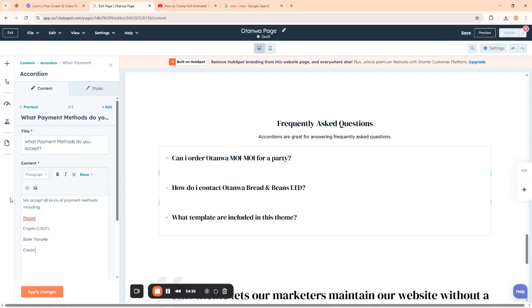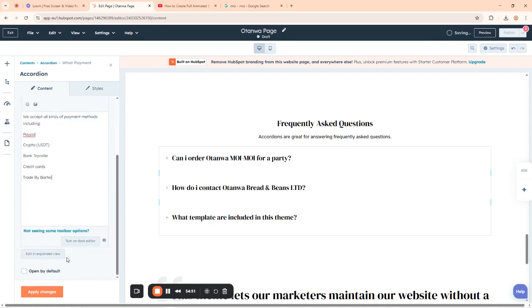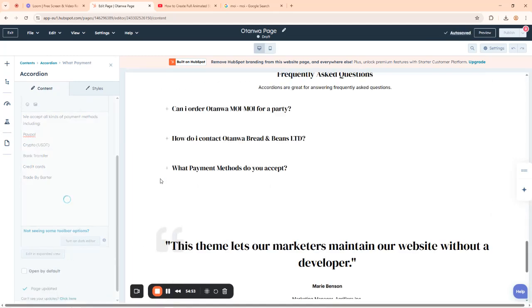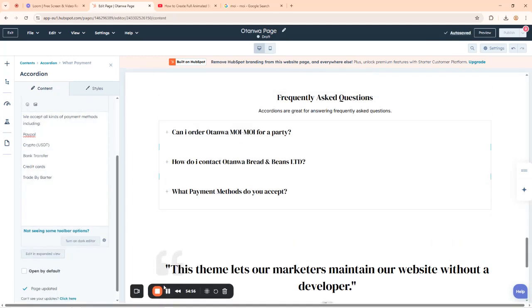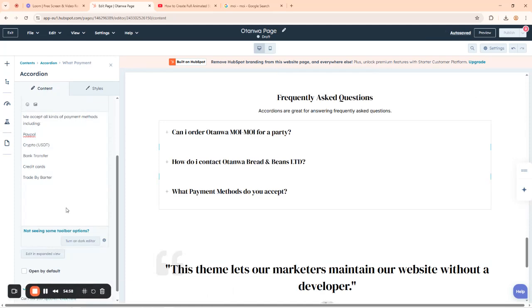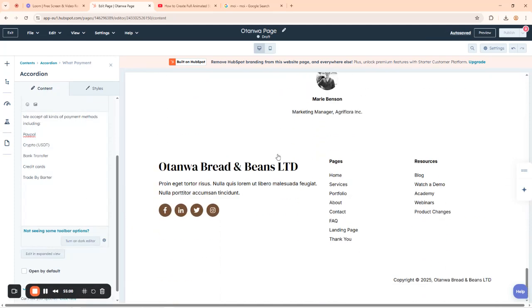We also accept credit card. Then we also accept barter. Trade by barter. Yes, if you give us one bean, we'll give you a plate of beans, okay? That kind of thing. So you see now, our site is now almost ready. Now can you see? This is so interesting, Abi.